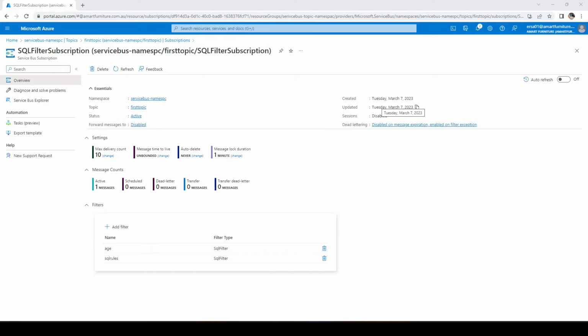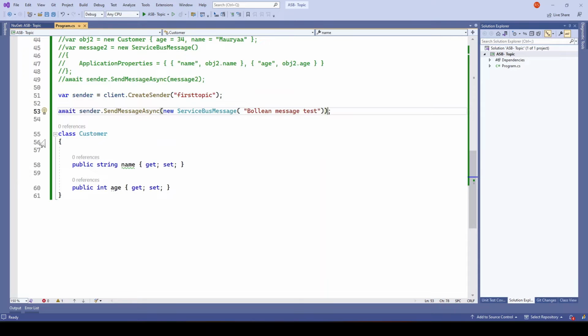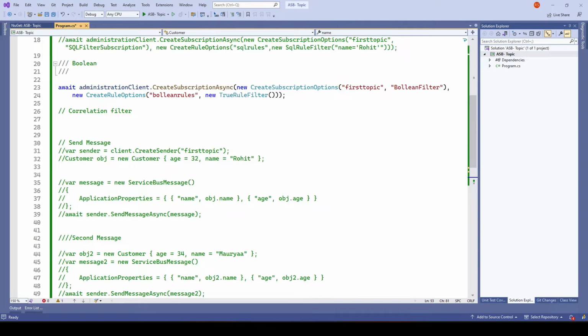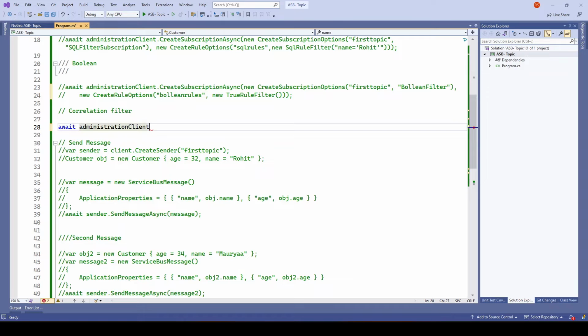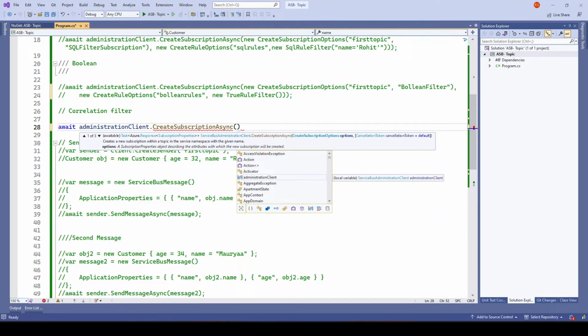Next we will go and see how the correlation filter works. For that I'll go back to the code here, and let me just comment this again and this again, and again we will use the same administration client. And I think you must be aware what we are going to do next.